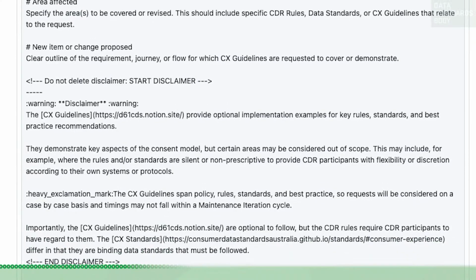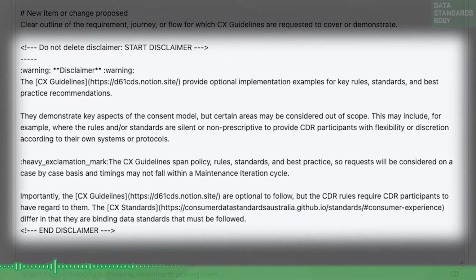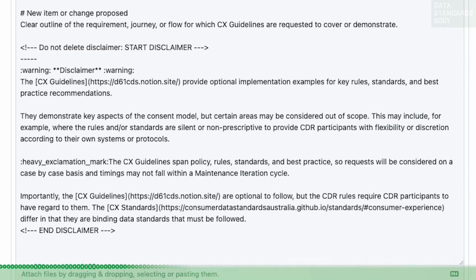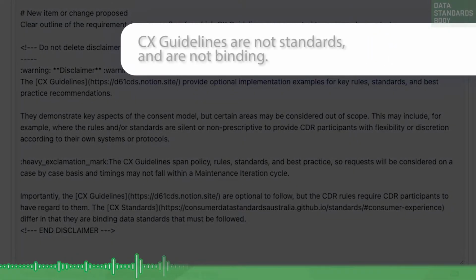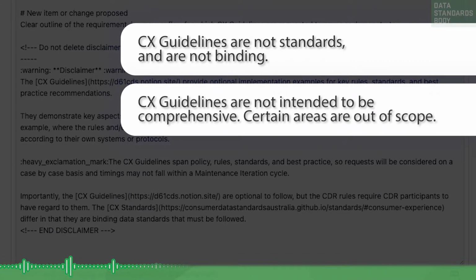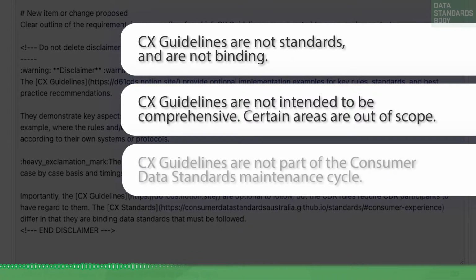Note the disclaimer marked Do Not Delete at the end of the template description. This disclaimer must appear on all CX Guidelines change requests. In summary, it says, CX Guidelines are not standards and are not binding. CX Guidelines are not intended to be comprehensive. Certain areas are out of scope. CX Guidelines are not part of the Consumer Data Standards maintenance cycle.